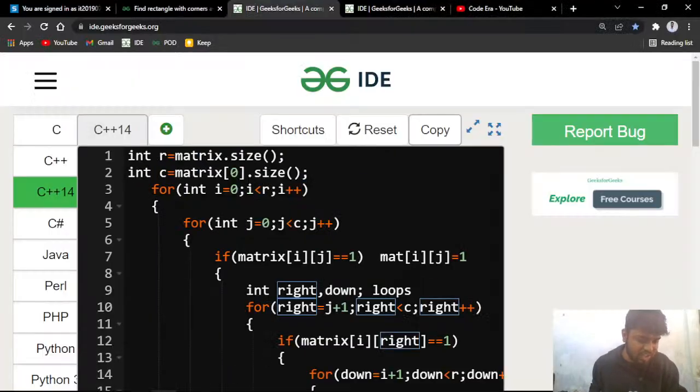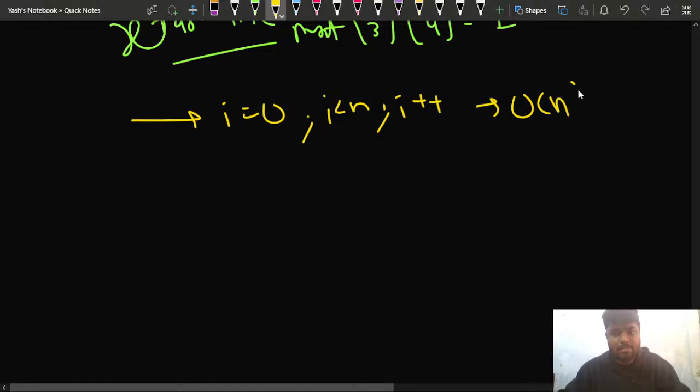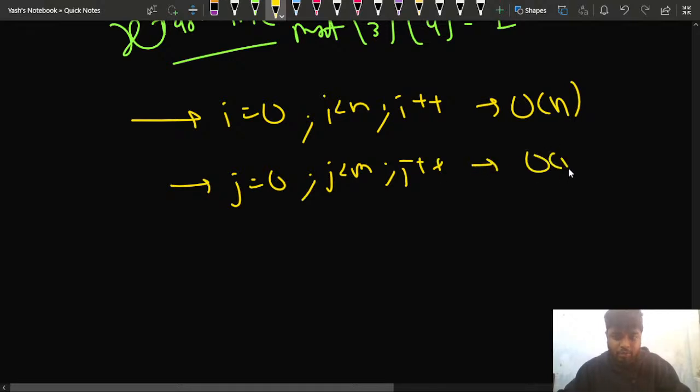Please give me a quick +1 in the chat if you have understood this part, right? So basically what I was doing was running 3 loops. I ran a loop for the row, so i starts from 0, i is lesser than n, and i plus plus, so it will take order of n time. Then I was running a loop for j that starts from 0, j is lesser than m, and j plus plus, so it would take a time complexity of order of m.